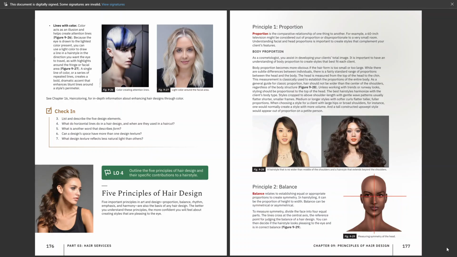Check in. List and describe the 5 design elements. What do horizontal lines do in a hair design, and when are they used in a haircut? What is another word that describes form? Can a design space have more than one design texture? What design texture reflects less natural light than others?